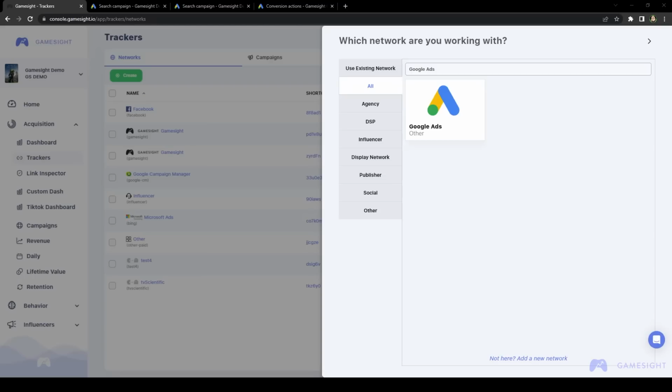Additionally, that integration is also going to enable you to set up postbacks to get your attributed conversions from Gamesight sent back to Google Ads, which is going to enable automated campaign optimization, audience building, retargeting, and all of that awesome stuff that we want for our campaigns to perform better.